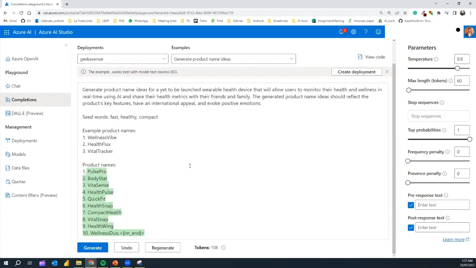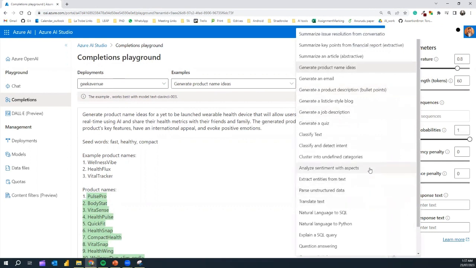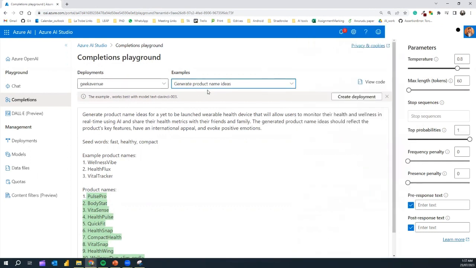Right, it gives the product names for us. That way we can try out the completions playground. There are a bunch of templates that we can try out, and we can also experiment with the parameters.